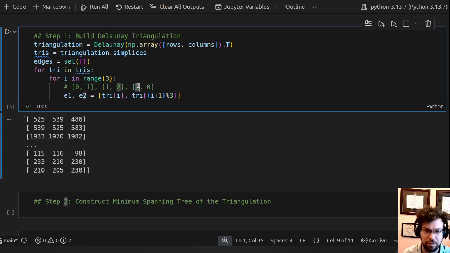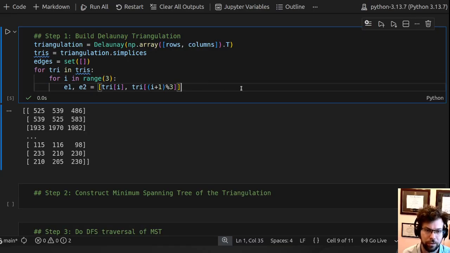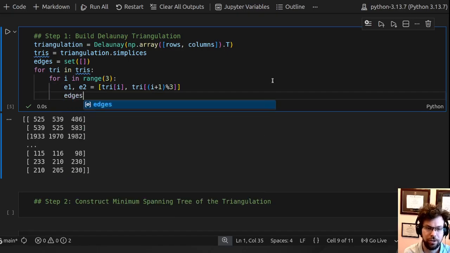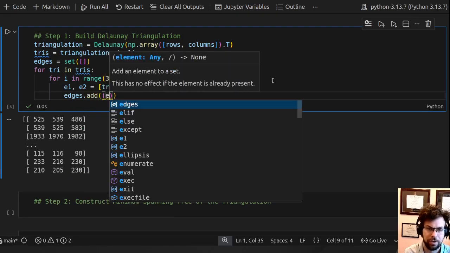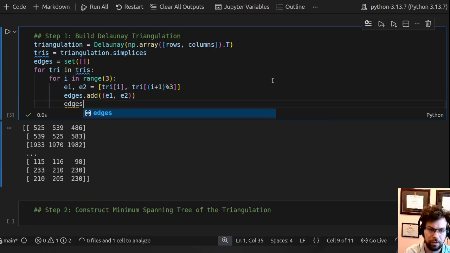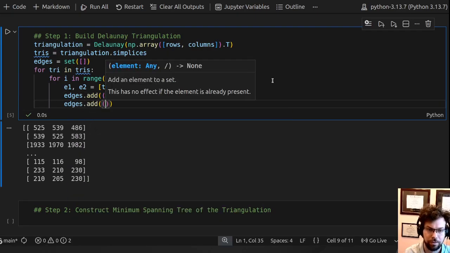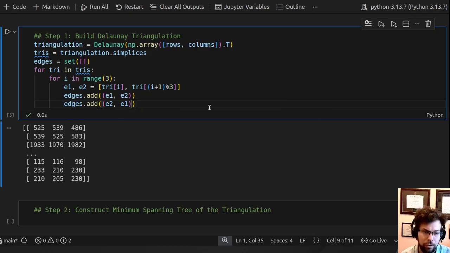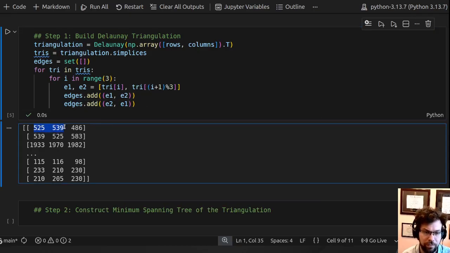To loop around the triangle, I actually have to connect the last vertex to the first vertex again. So this is going to get me the 3 edges on the triangle. And then what I'll do is I'll say edges dot add e1, e2, and then I'll also add that edge going the other way around, e2, e1. So in this example, that would add edge 525, 539, but it would also add edge 539 and 525. Then it would add this pair, 539, 486, and then 486 and 525 would be in there.